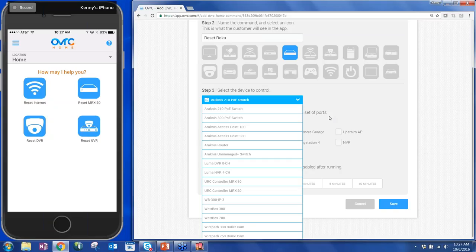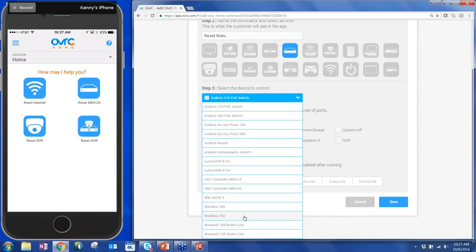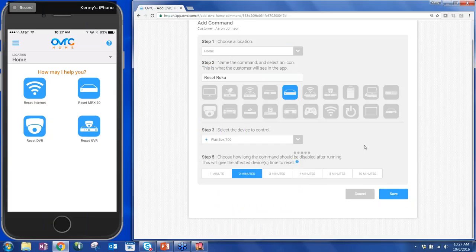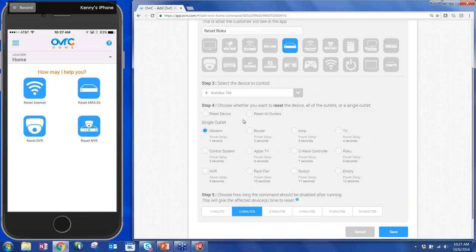If you click a PoE switch, which I'll show you in just a second, it looks up each of the port information, so you can individually reset the ports, or you can reset the whole device. Same with the Wattbox. In this case, I'm going to show you the Wattbox example. If you click the Wattbox, it pulls in all the different outlets that you've already pre-configured at this location.